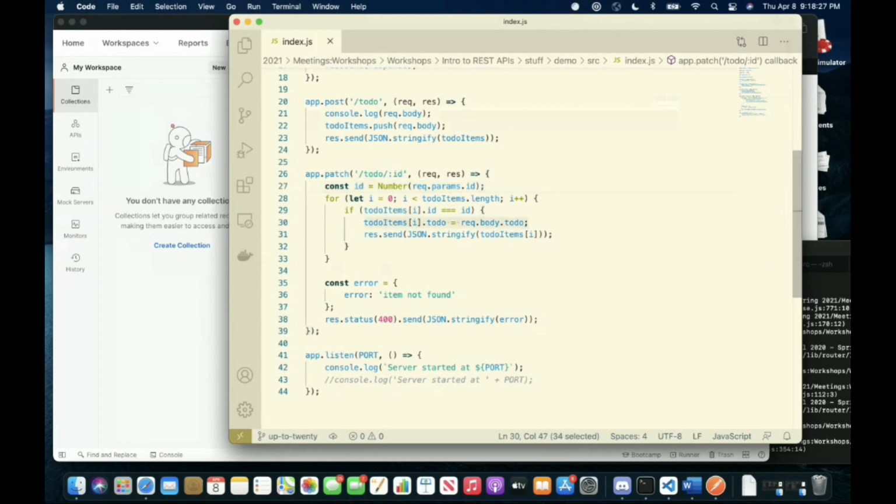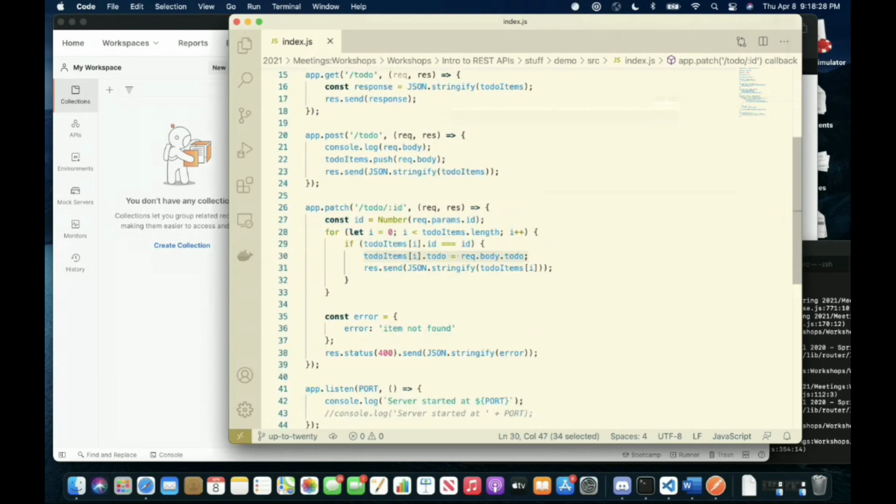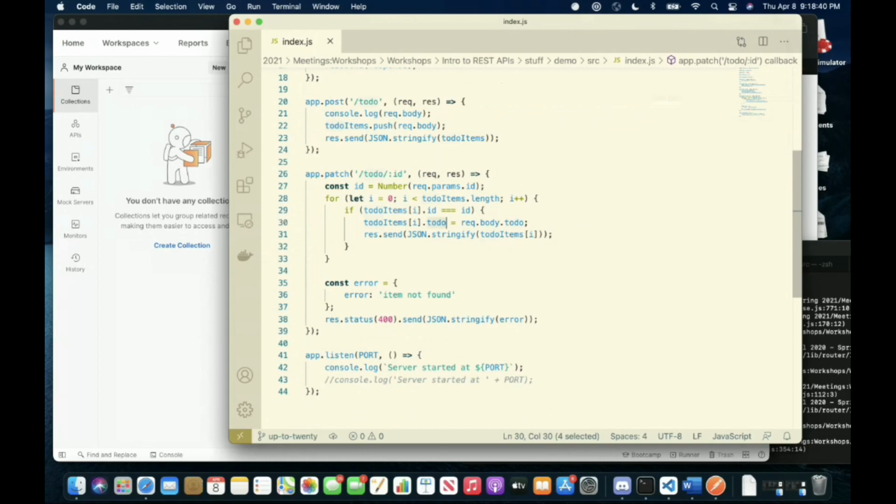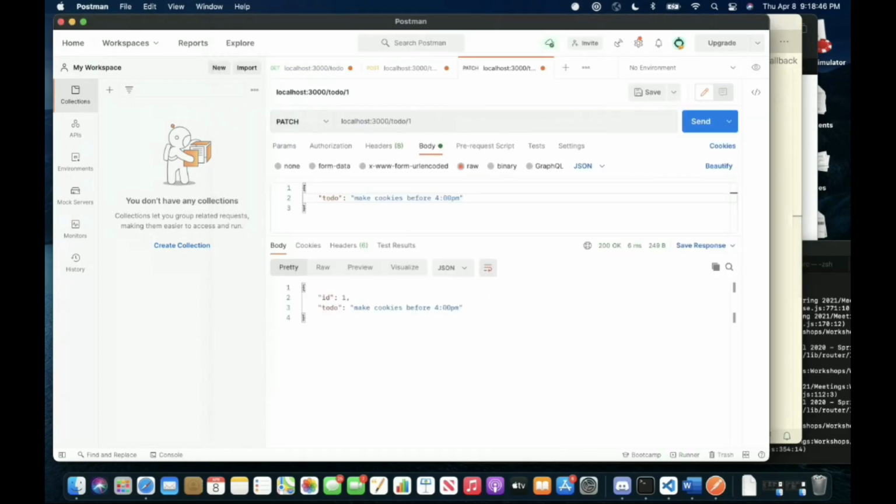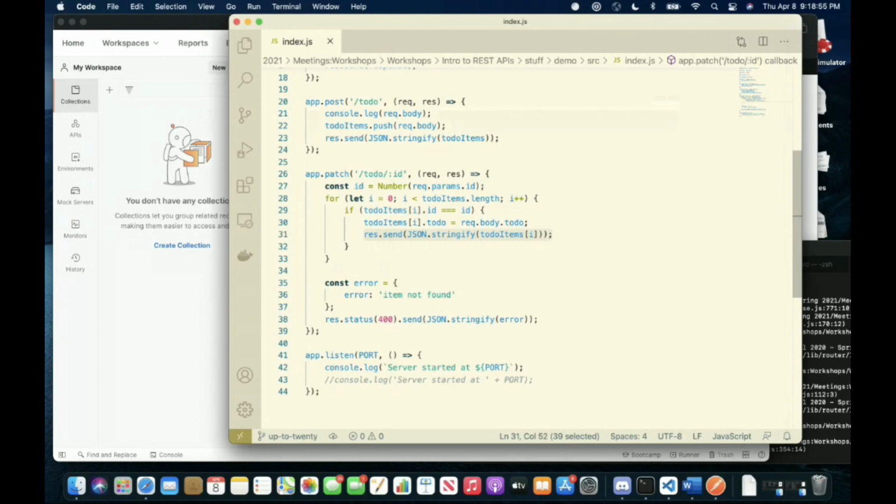It looped over and found the item that we had. So there's a match in IDs, and then it updated the to-do list. It updated the to-do attribute with the to-do attribute of the body, and then it sent the updated version. So that's why we had make cookies before 4 p.m. So now we've got 2 down: creating a to-do list item, and updating a to-do list item.